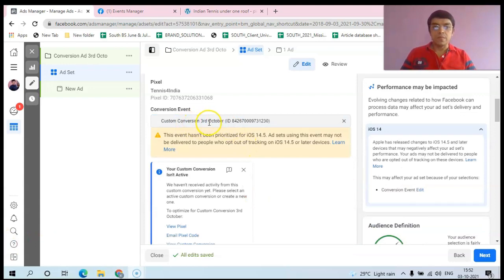So this is the custom conversion that I created, if you remember, just a few minutes back, that I've included here. Now, very importantly, this event is not prioritized for iOS 14.5. Just a few months back, Apple came up with this thing where there are restrictions in this activity wherein you cannot prioritize iOS 14.5, so to say. So ad sets using this event may not be delivered to people who opt out of tracking on iOS 14.5.